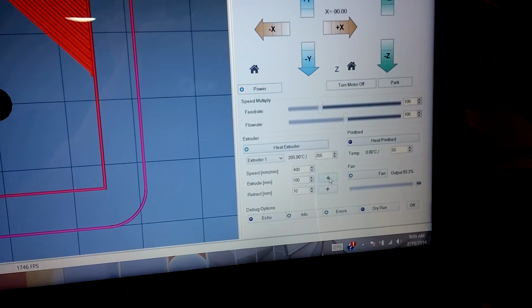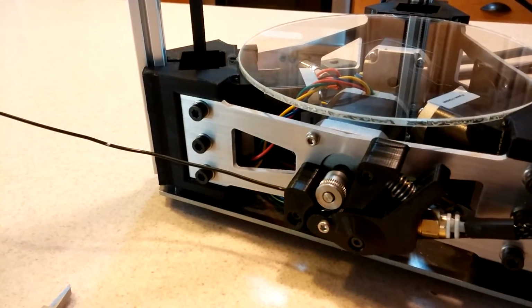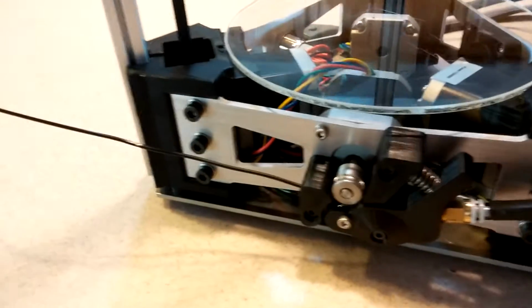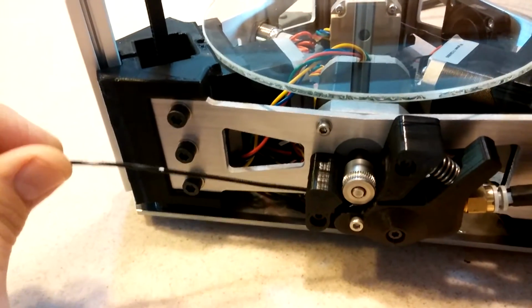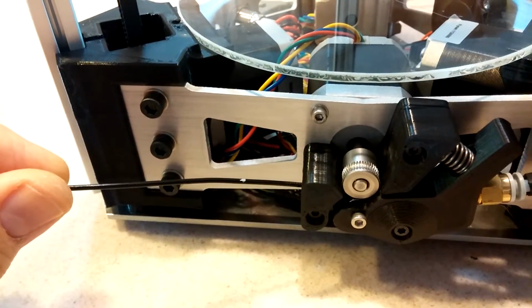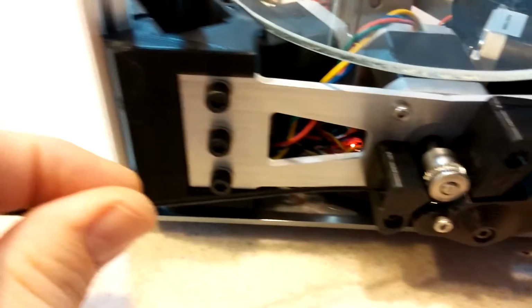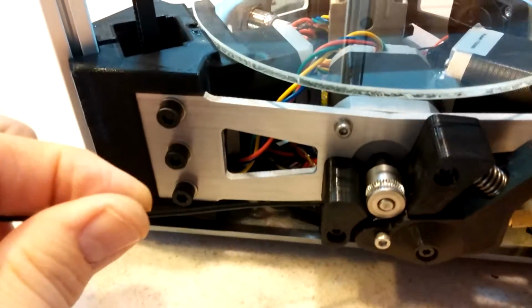All right, so everything is heated up at the moment. And let's see here. I'm just gonna hit this button right here, as you can see. And you'll notice when I do that, and it looks like it did just a little bit too much. So I'm going to have to modify the firmware.